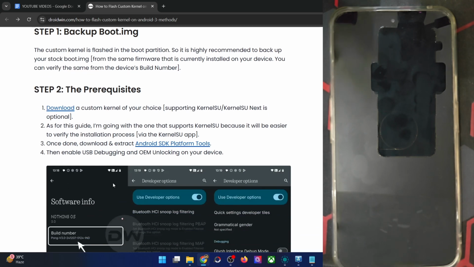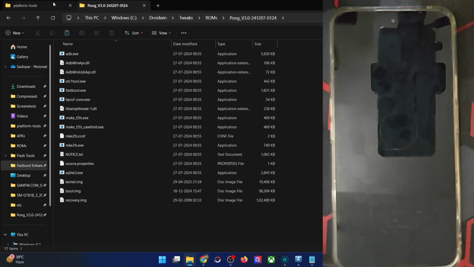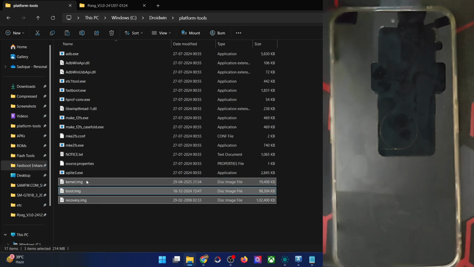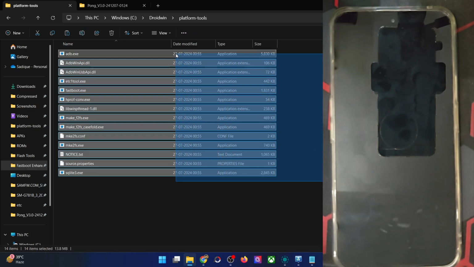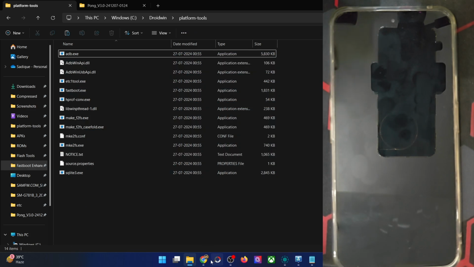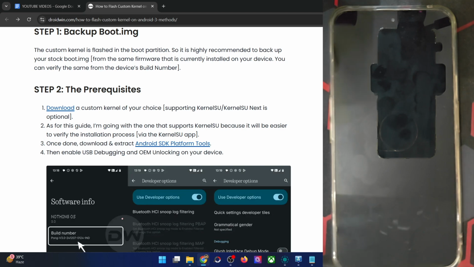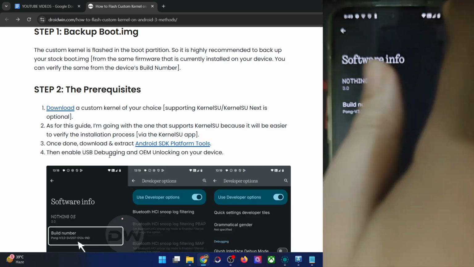Once that is done, you will now have to get hold of the Android SDK platform tools from my guide and extract them onto your PC. You may extract them anywhere you want. In my case, I've done so in C drive, and as you could see, these are the files of platform tools. Once that is done, you will now have to enable USB debugging and OEM unlocking. So let's enable both the toggles as well.